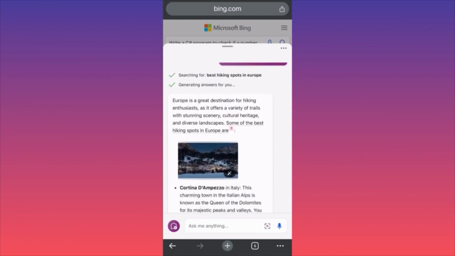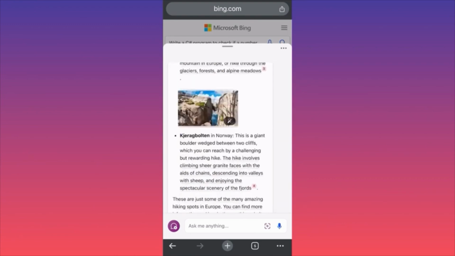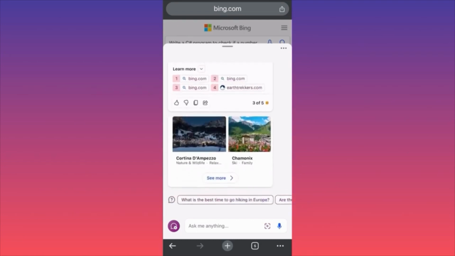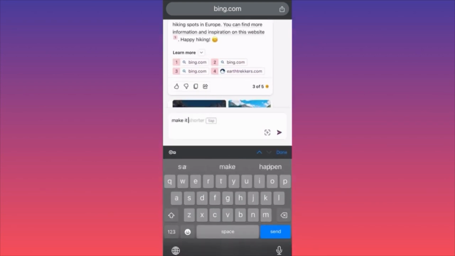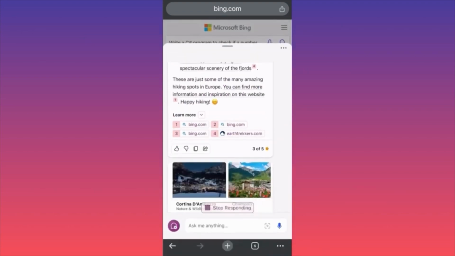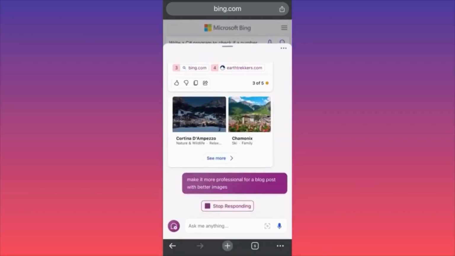Europe is a great destination for hiking enthusiasts. Beautiful, this is very, very nice. Finally, something nice, guys. Let me ask it to make it more professional for a blog post with better images. Now we're on to something.